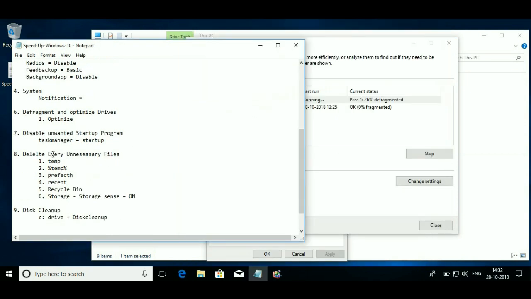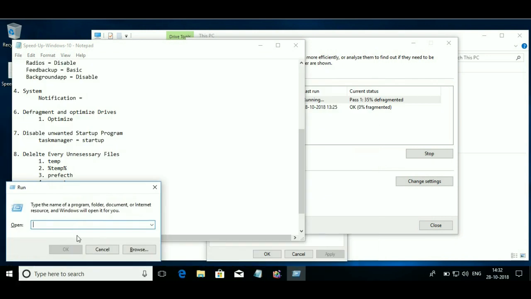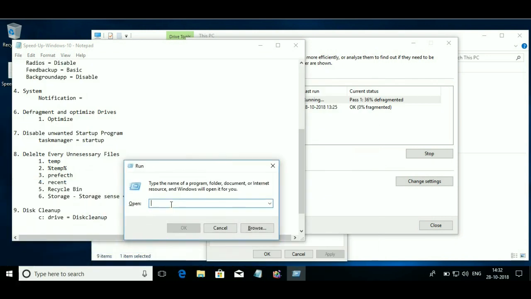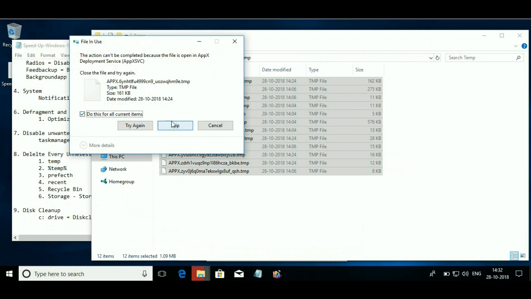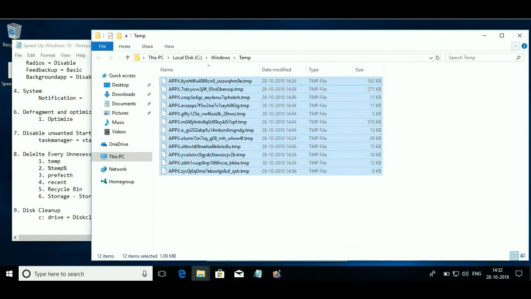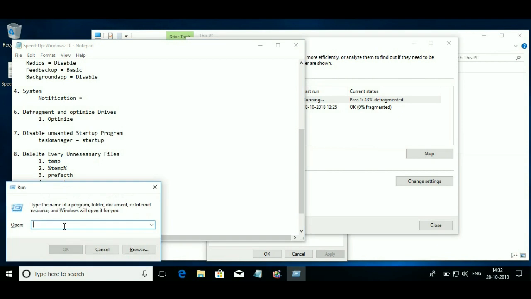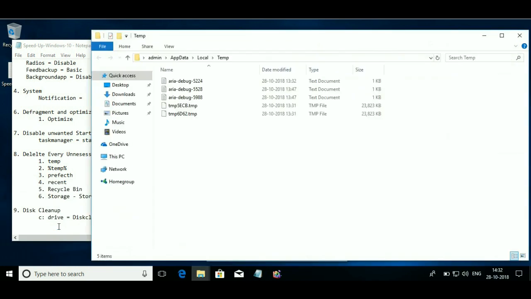Delete unnecessary files. You can delete the files from these folders. In order to delete the files in temp, just press Windows R. You will come into the Run box. Just type temp and delete the content inside temp. Just keep the ones still being used by the system, so no need to forcefully delete them. Now %temp%, delete all the files from this directory also.